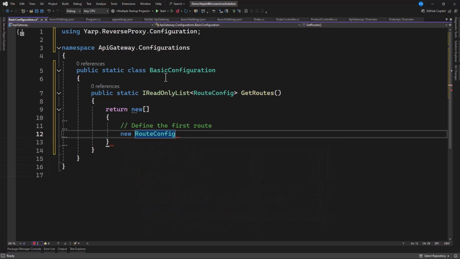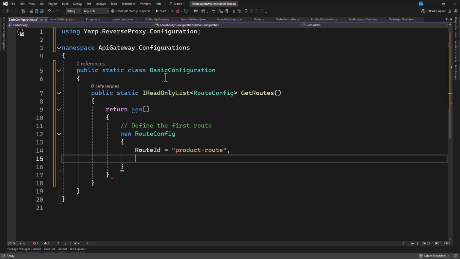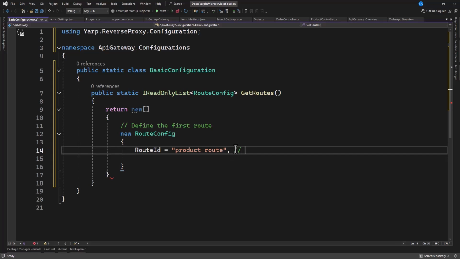So with this new route config, we can say that we provide a route ID. And remember the route ID? That is a product route. Then aside from that, now this must be unique. So maybe I can put it in here for you to know. This is a unique identifier that it should provide for this route.